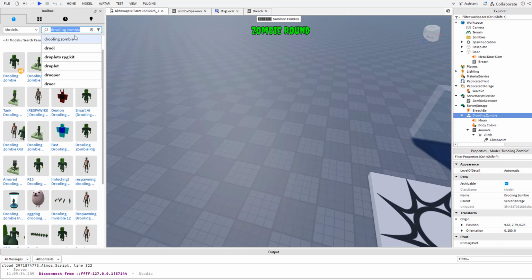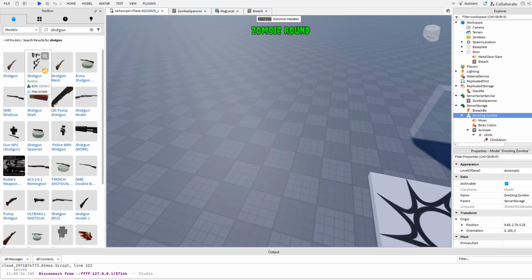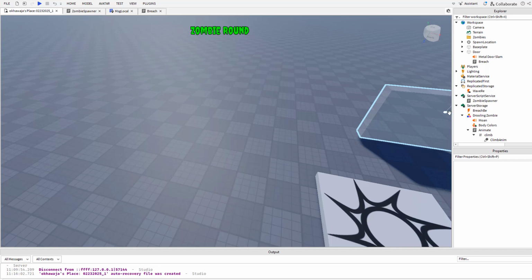Then the next thing you need is a shotgun or any other weapon that you like. I use the shotgun. You can take the one by Roblox. Roblox will give you 3 different shotguns. You can take those. And once you've added that shotgun in, then here's what you need to do.